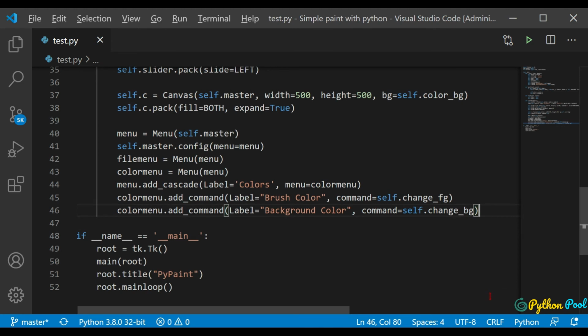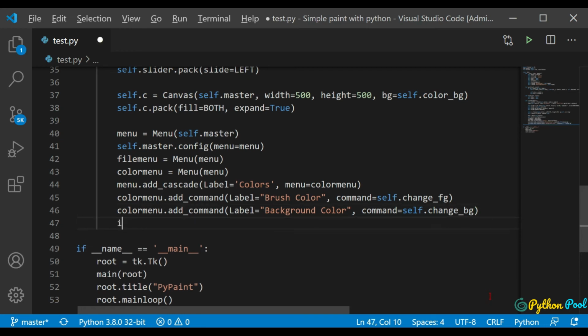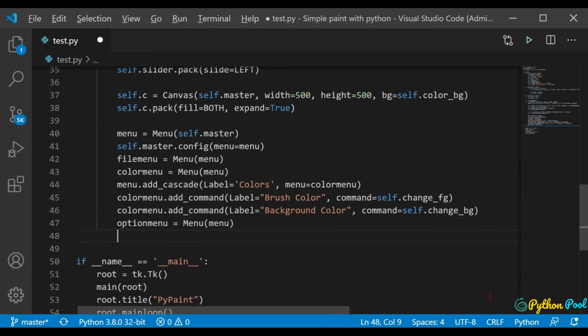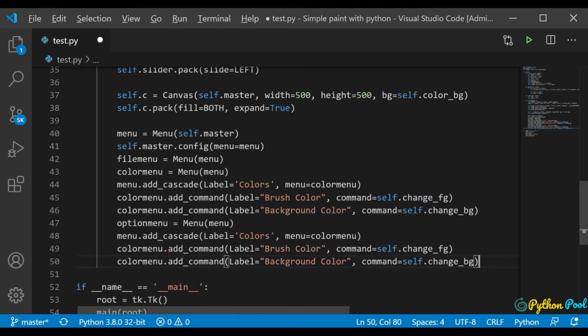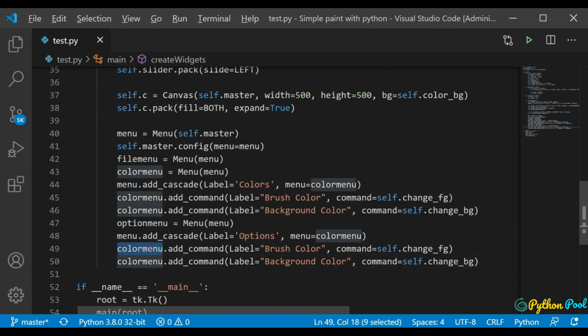with our color menu. Now we'll be dealing with our option menu. So let me create that option menu. Option menu should also be the same menu type. Option menu should be the Menu, a menu of which type? Small menu type, and it should have first of all the cascade. So let me copy these 3 lines. Control C, let me paste it here. Let me change it to Options. Okay, let me change it to option menu.